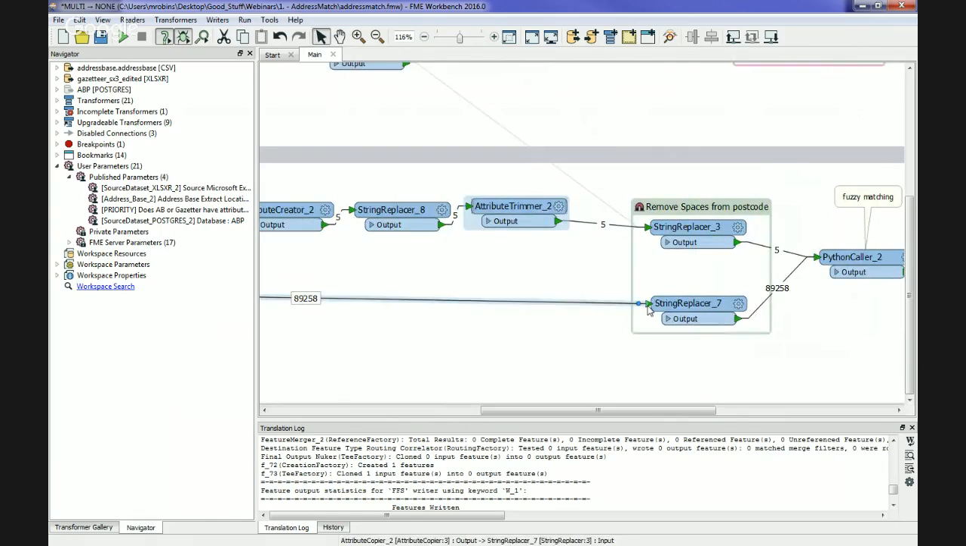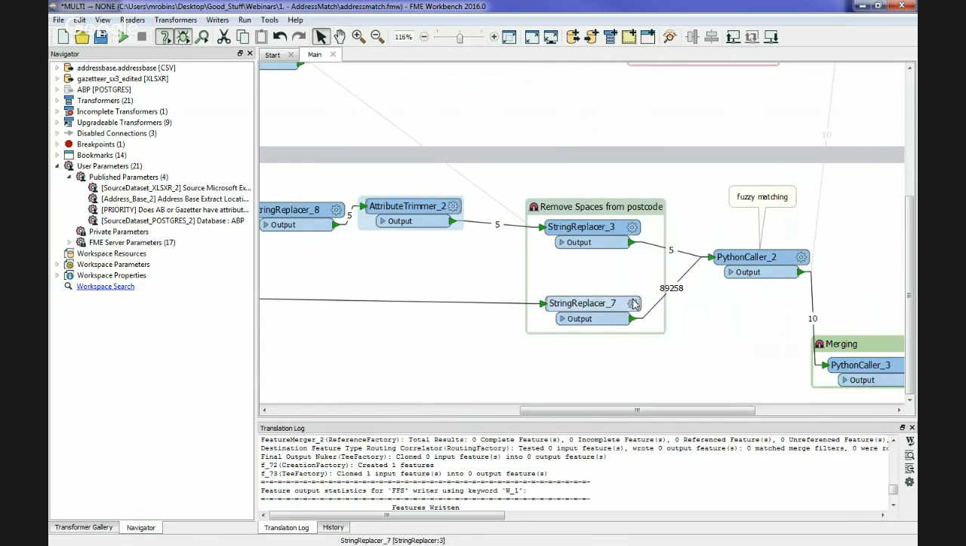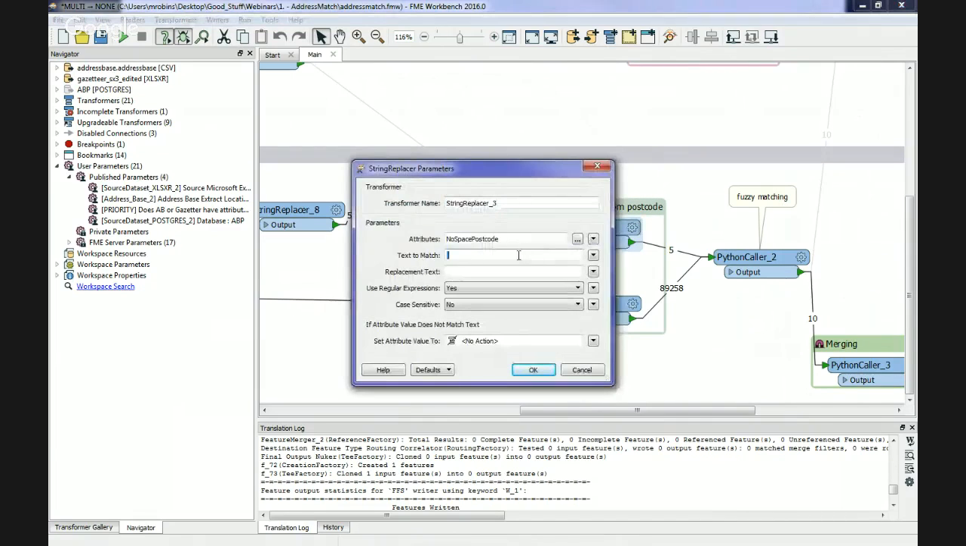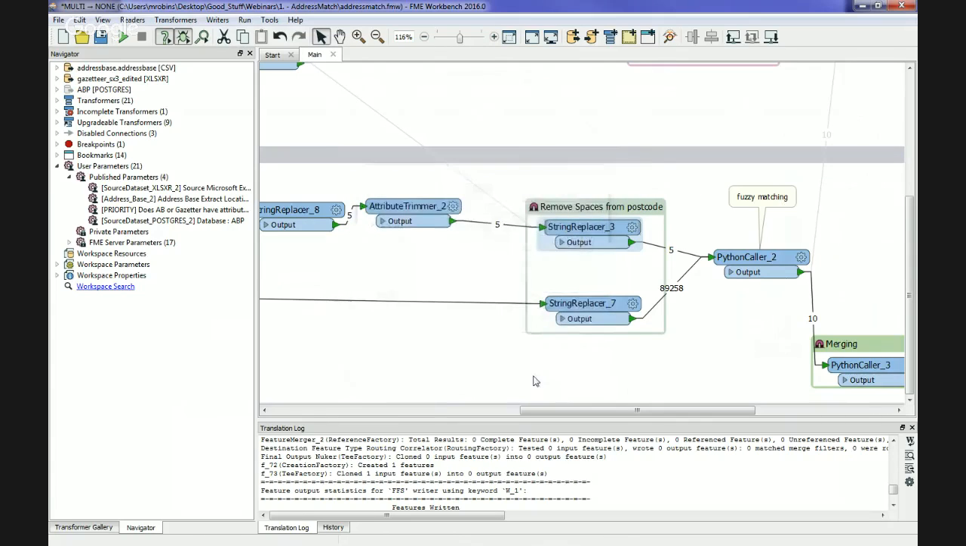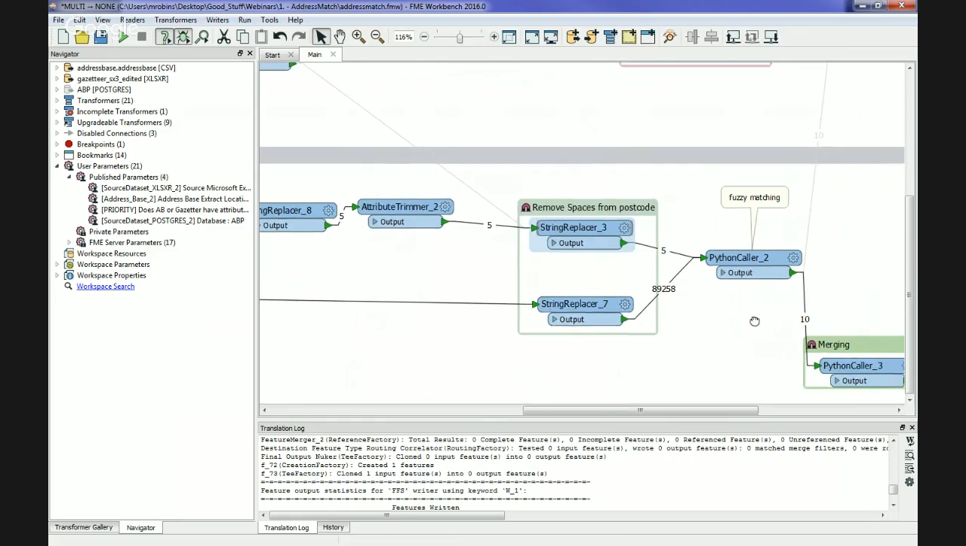After that, our address space comes into this string replacer, and our gazetteer comes into its own string replacer, which removes the spaces from the postcode. So again, it finds a space, replaces it with nothing. That can ensure that our postcodes definitely match, because sometimes there might be double spaced or even triple spaced, or again, a start or a trailing space in that postcode. So eliminate all those variables, get rid of every space, so we definitely have a match.